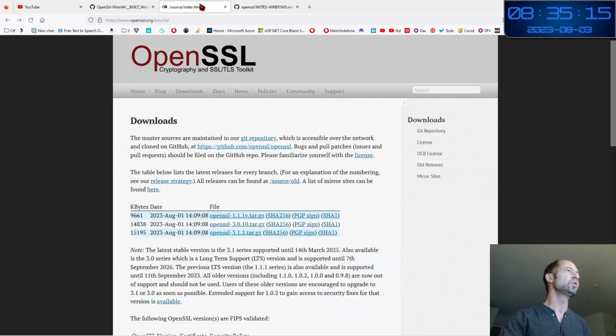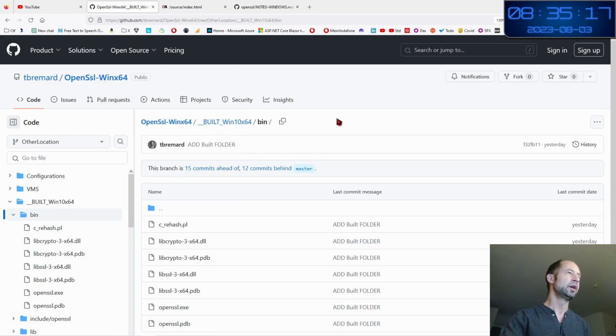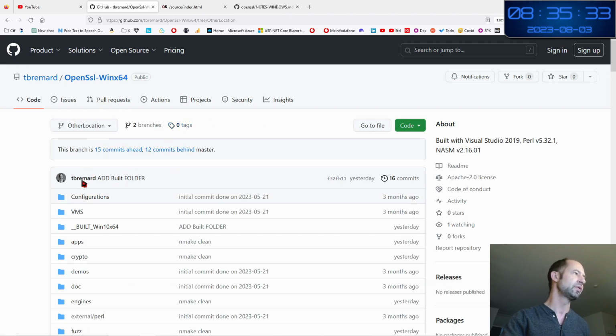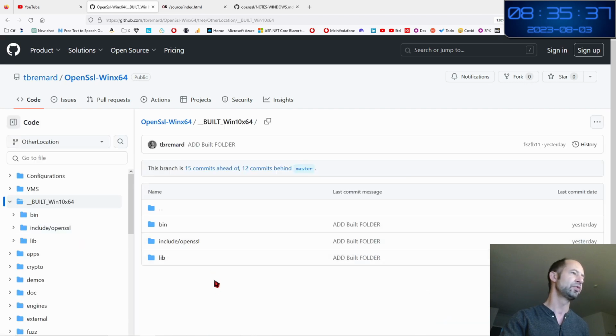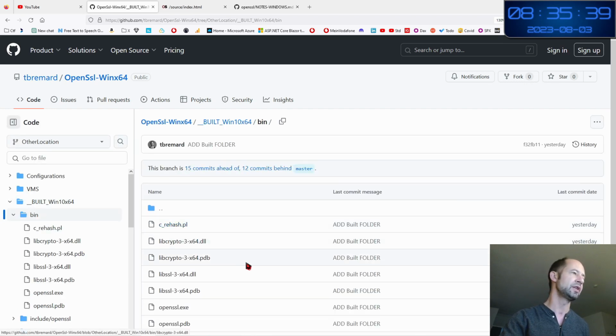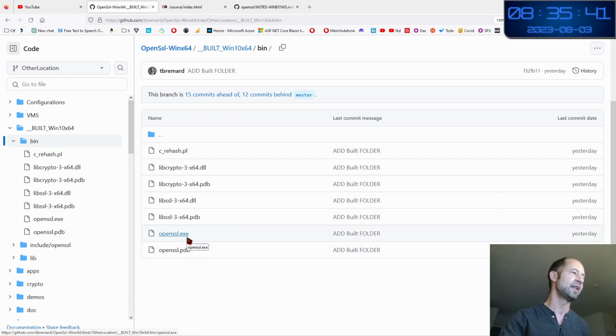So today we are going to see how to use OpenSSL. Also, what I did not mention in the last video is that in my own GitHub repository I created the OpenSSL directory where there are different branches. Select the branch, and you can see at the root of this branch there is a build Win10 64. So if you want to take the binary from here, it is totally possible. And here you have the openssl.exe with the different libcrypto DLL and libssl DLL.